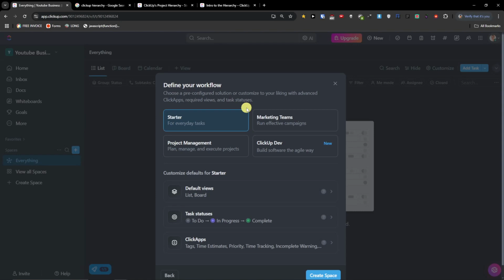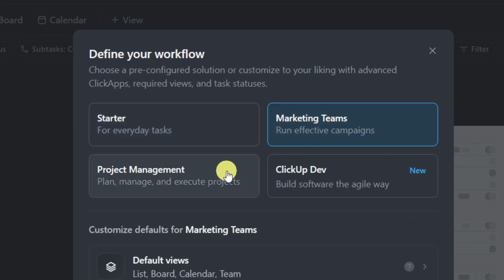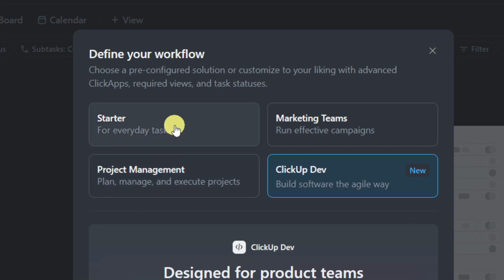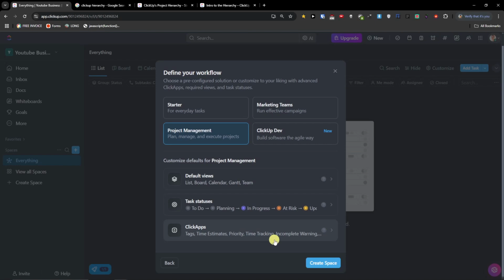You have to define your workflow. Choose a pre-configured solution or customize to your liking with advanced ClickApps. So: starter, marketing teams, project management, ClickUp developer. So let's say I'm going to have project management, and these are the things that you're going to have.